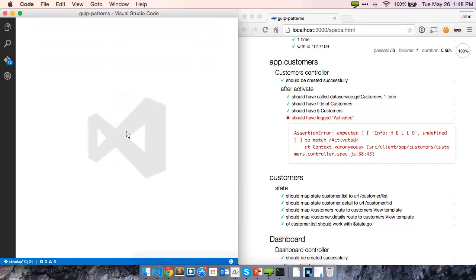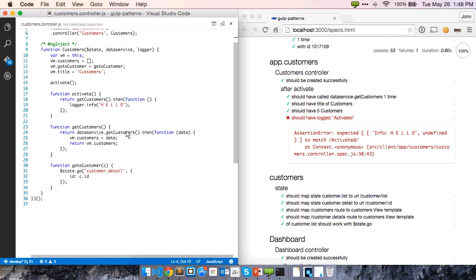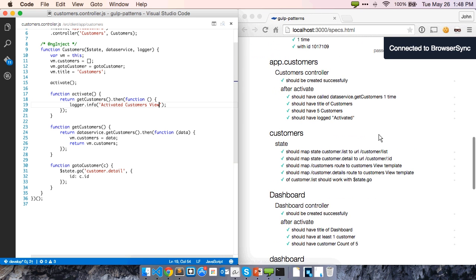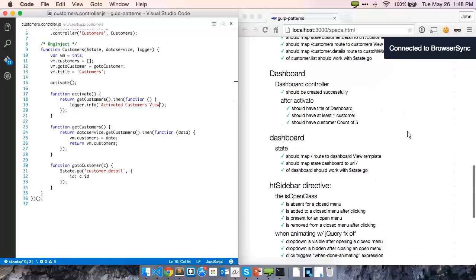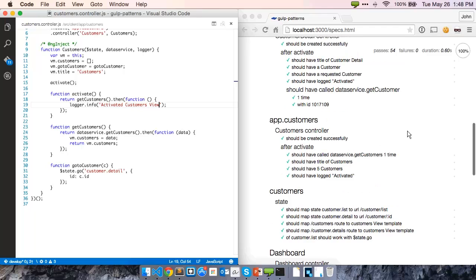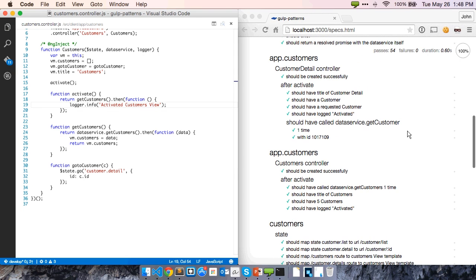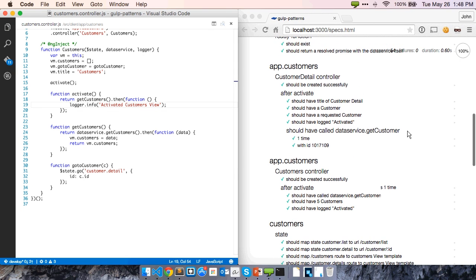So let's go into the customer controller file, and you can see it says hello here. If we wanted to, as soon as we fix that, which is expecting it to be, oh, I forgot already what it's supposed to be, activated customers controller, or view, I think it was. So we do that, it's going to rerun the test automatically for me, and it looks like I guessed right. That was actually what the test was looking for. Not a great test, but shows you the point is you can get a really good workflow in there.